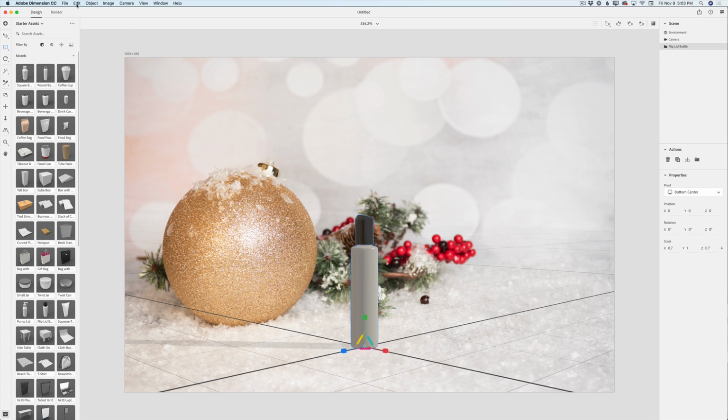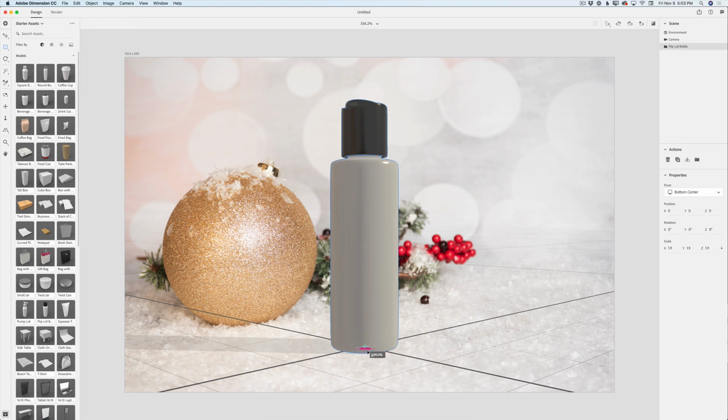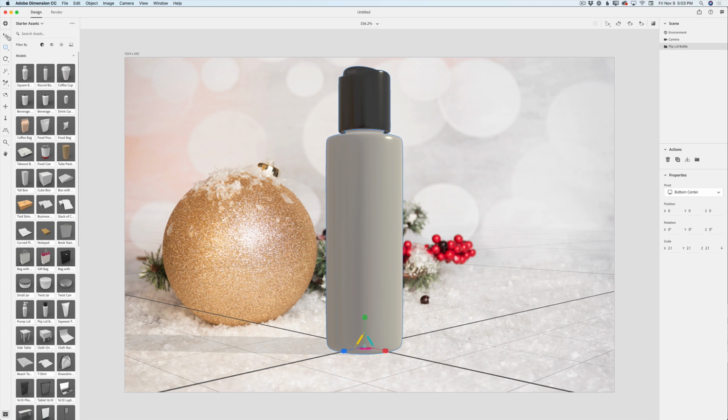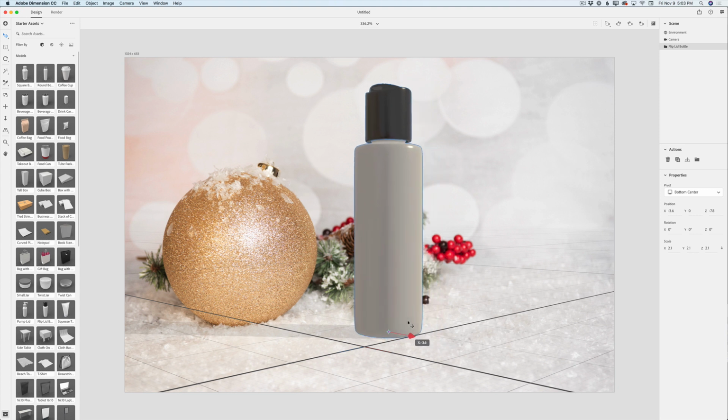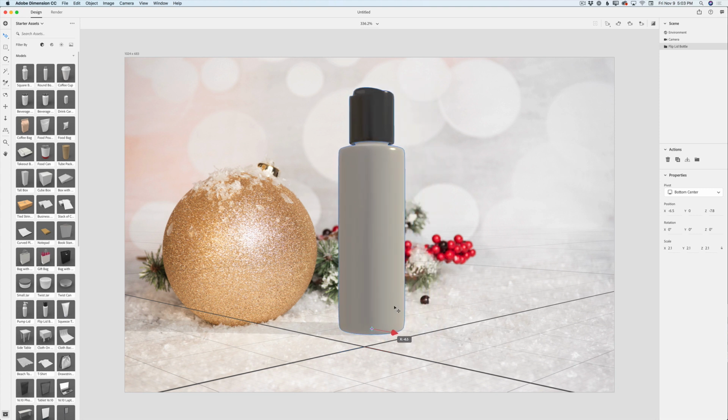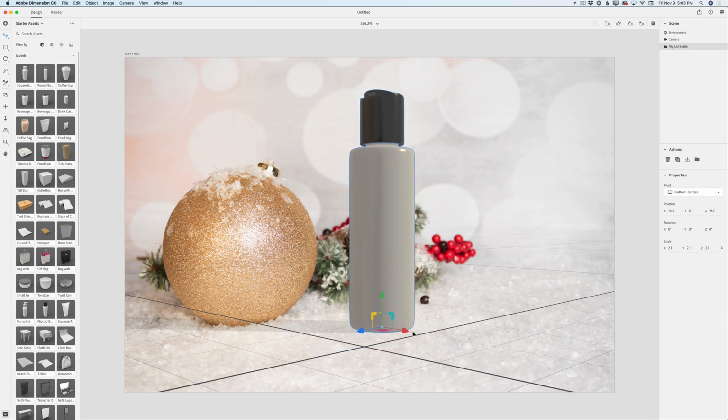Oh, I'm sorry, just like this. I will make it bigger, just like that. Perfect. I will switch to the select and move tool, and I will bring this bottle slightly into the distance, just like that. Guys, look at this. How beautiful is it?